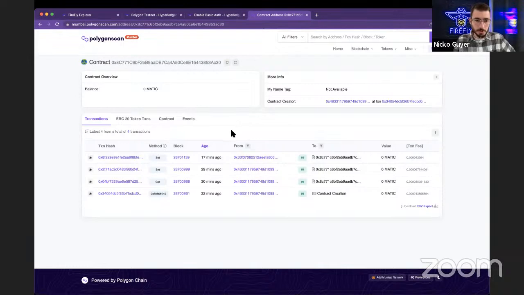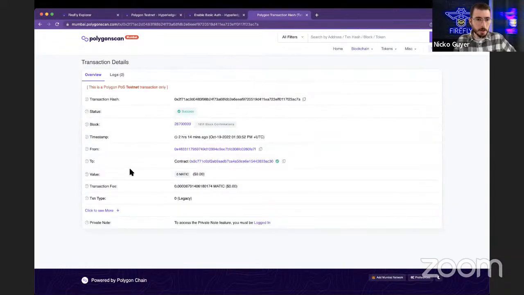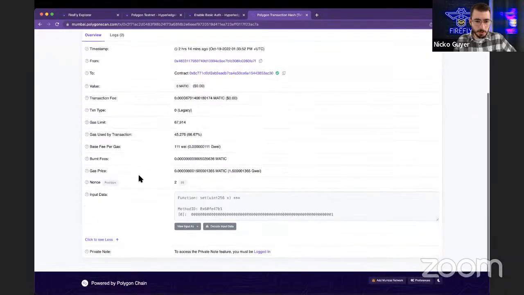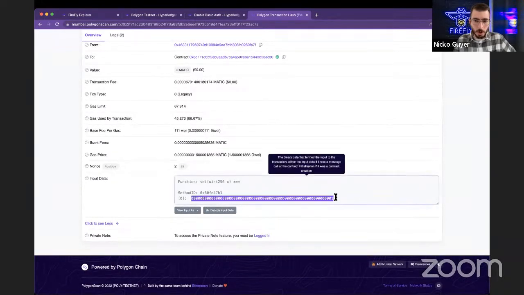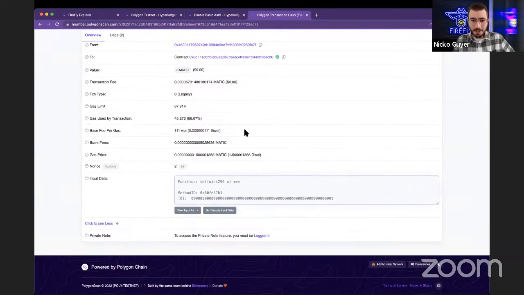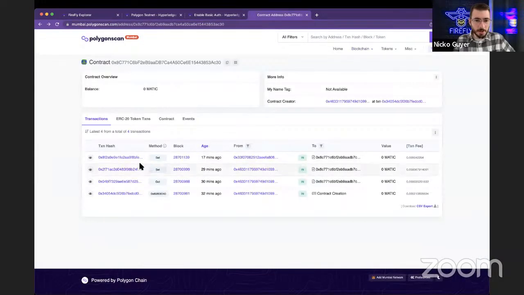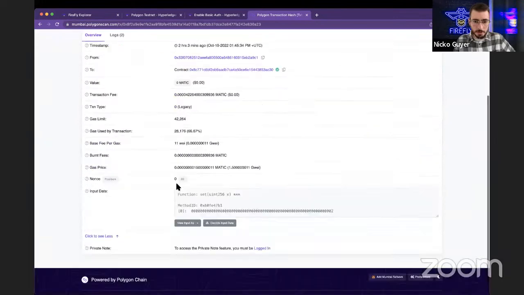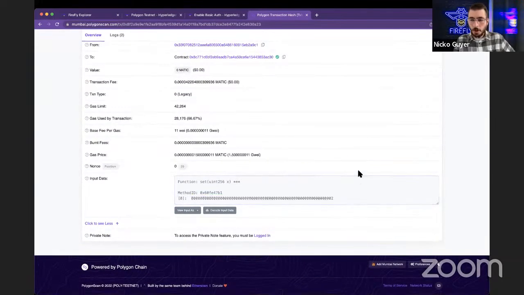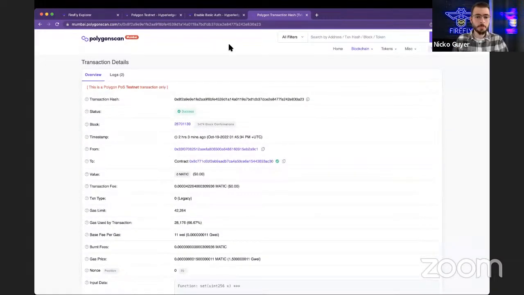So I should be able to pop into these and see what I actually set it to. Yeah, so I set it to 1 in this one. And then I believe it was set to 2 in this one. Let's see what was in this transaction. Yep. Okay. So let's go in as the blue team now, and we'll set this to 3.